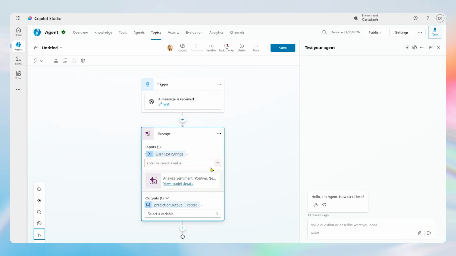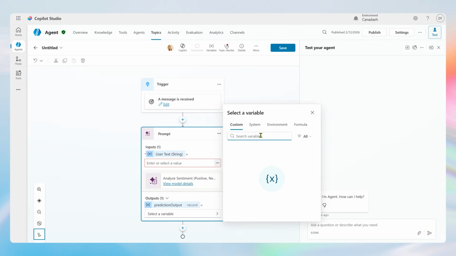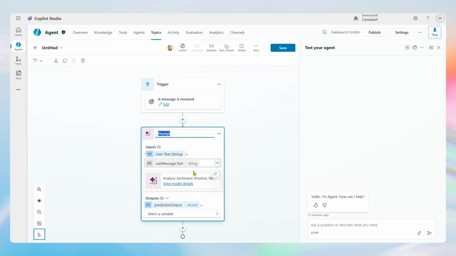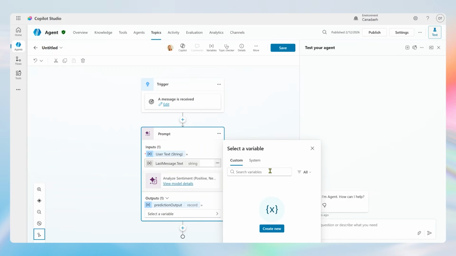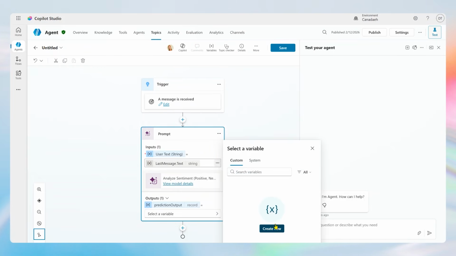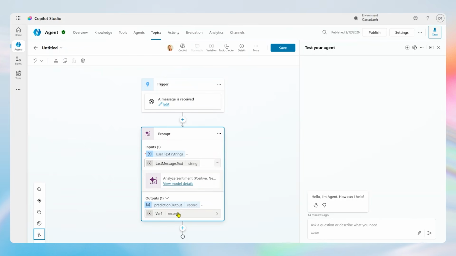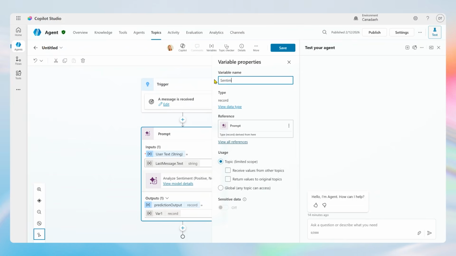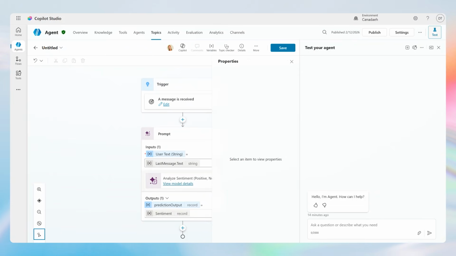So what we want to do here is put in the activity last message text. That's what we're going to put in here. And then once it runs that text through that sentiment, we're going to have an output of that as well. And I'm actually going to call this sentiment. So I'm going to create a new variable. And again, you can call this anything you want. You can see by default, it's called var, but we're going to say sentiment. That's what that variable is going to be.